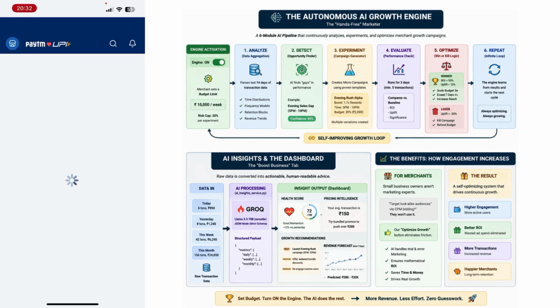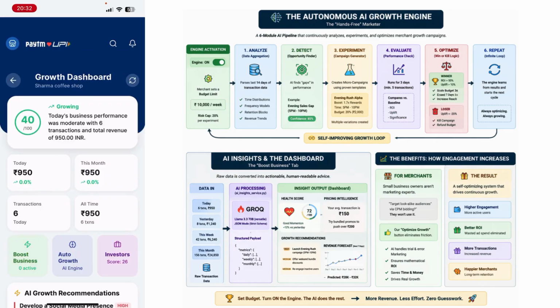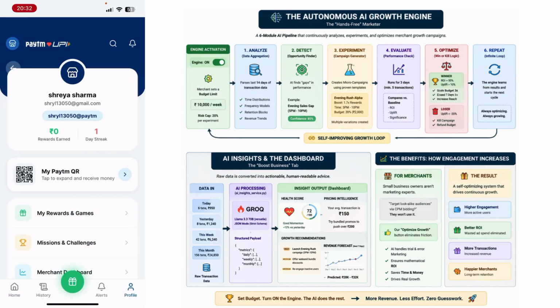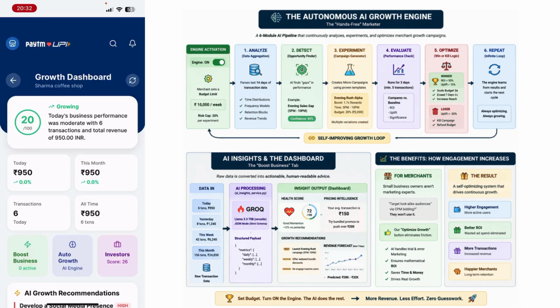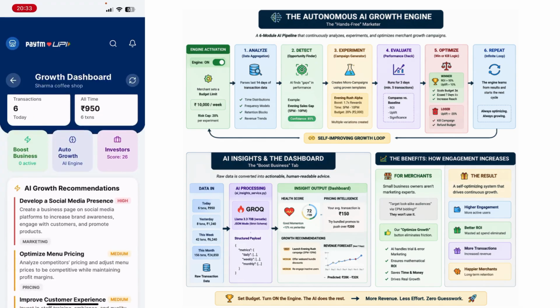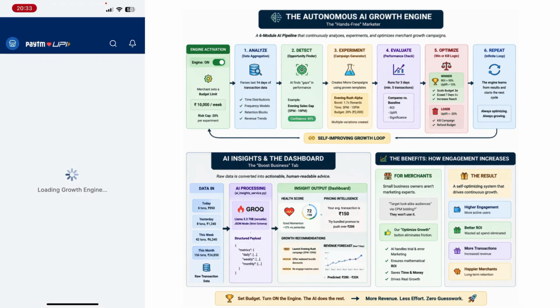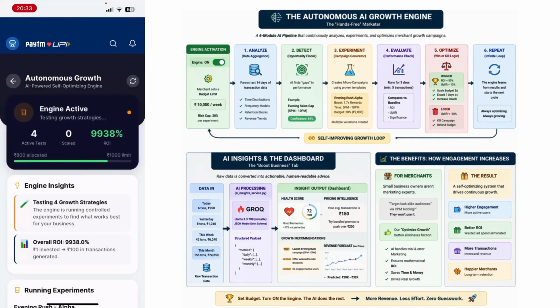Now let me show you one of the most powerful parts of our system, the AI growth engine. Yes, this is the AI growth engine. What makes this special is that the merchant does not need to create campaigns manually anymore. Instead, the AI takes over.